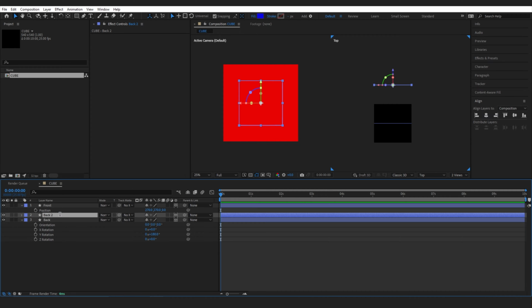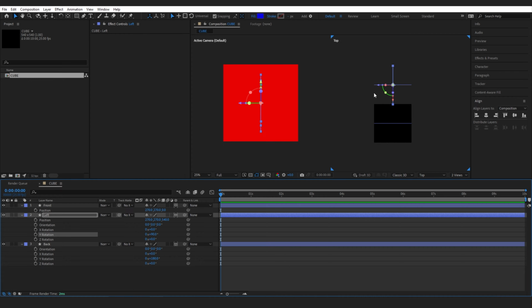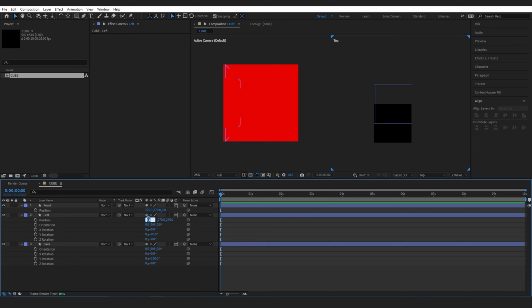Duplicate the back, and we'll call this left, and we'll rotate that on the y-axis by 90 degrees. We want it halfway between the front and the back on this one, so we're going to call that 270, which is half of 540. And at the moment, this is in the middle at 270, and we want it to sit over at this side, so we'll make it 0 on the x-axis. There we go. Let's duplicate that.